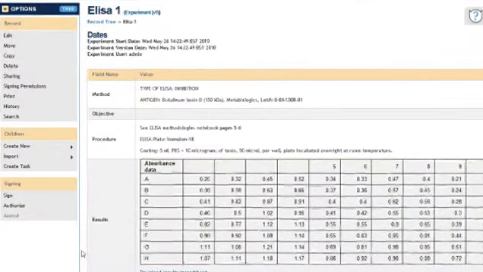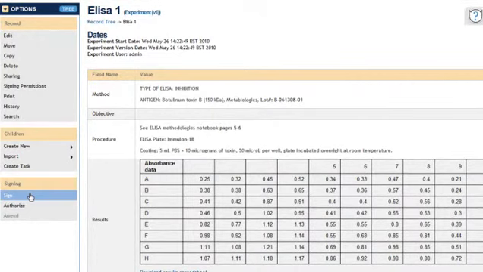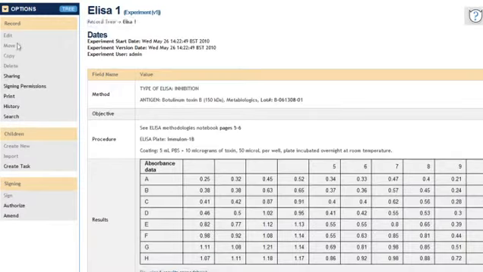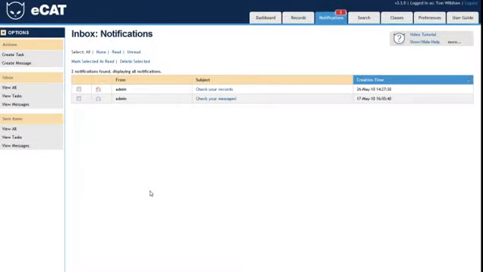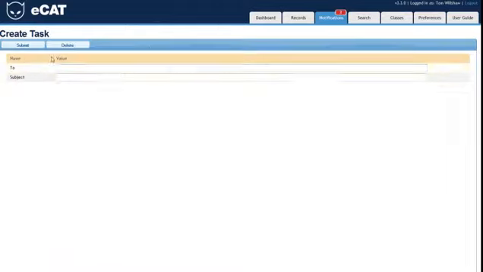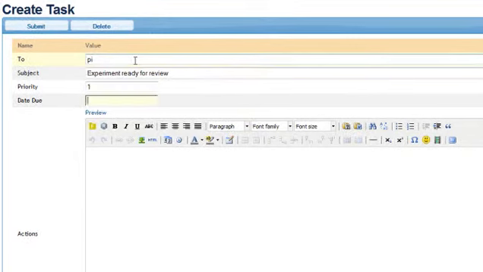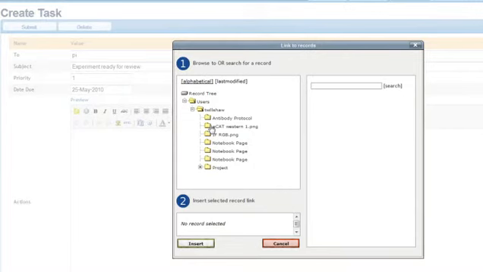Sign records. After an experiment or another record is ready to be reviewed, it can be signed by your PI or someone else in the lab. After a record has been signed, it can no longer be edited, but you can amend it. Send messages and set tasks. And messages and tasks can be associated with particular records in eCAT.